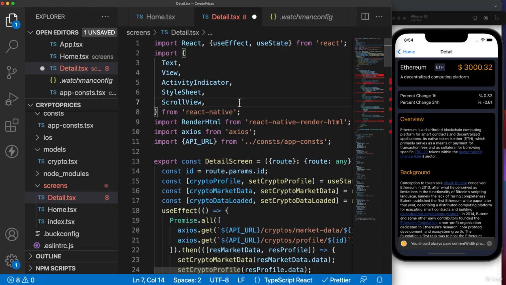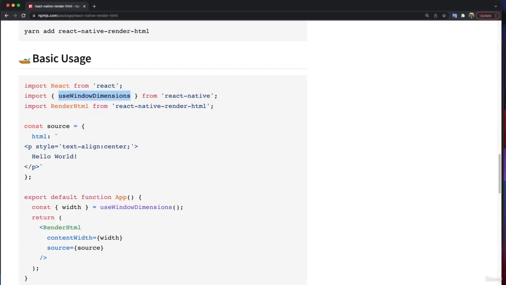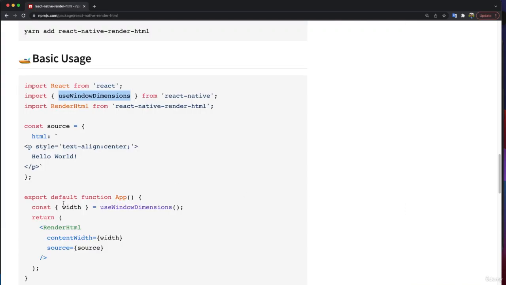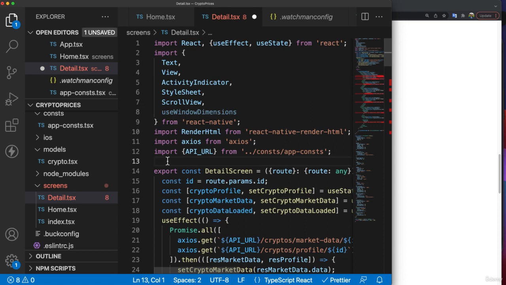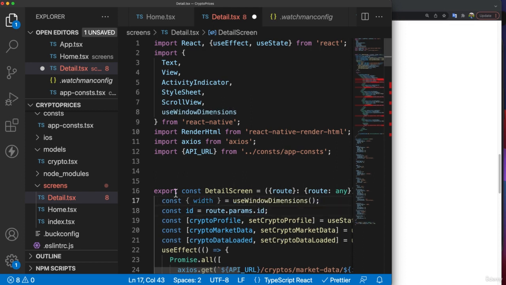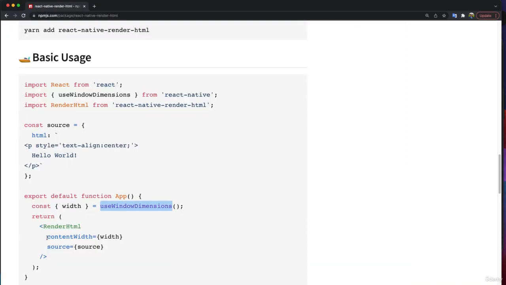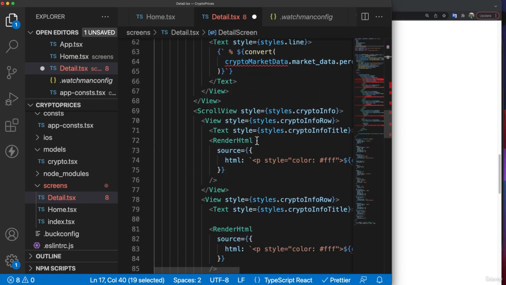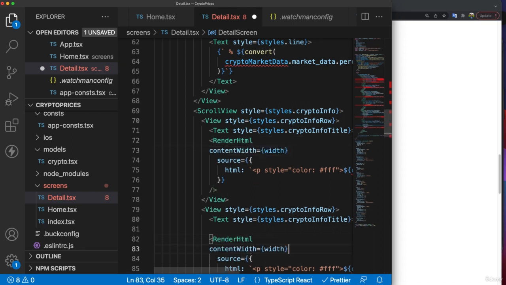So I will import the useWindowDimensions from React Native, and then we are going to use a constant which is called width. This width, which comes from useWindowDimensions, I can use as input for the property contentWidth. So let's go back to our code, and it's very important not to define it outside of the screen. You have to define it inside the screen, after the screen is rendered. So this width, we are going to use as a property from useWindowDimensions. So I will go here to RenderHTML and pass this property as well.